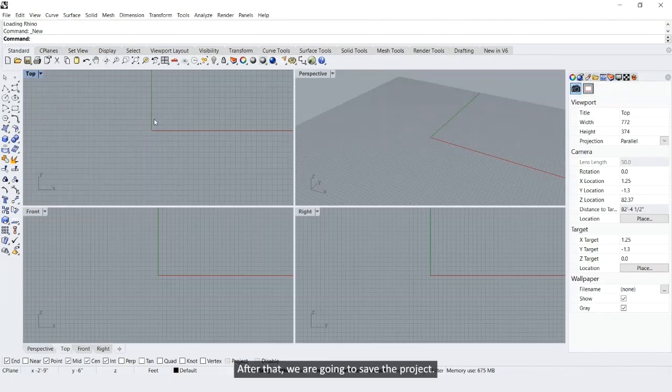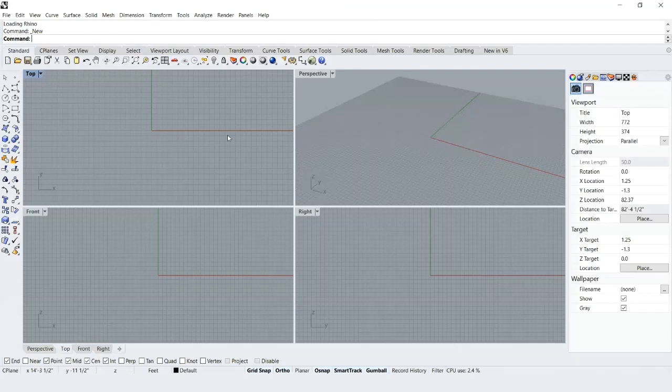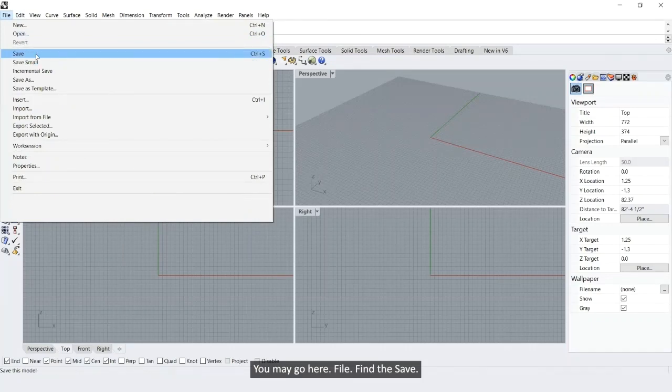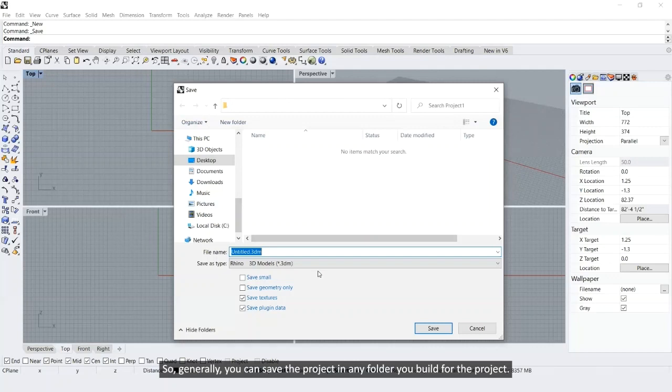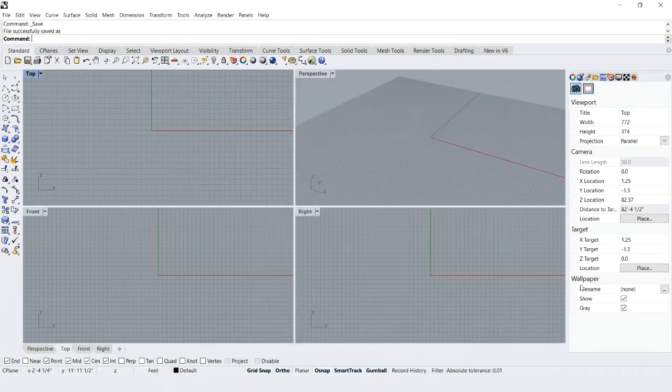After that, we are going to save the project. There are 4 ways to save the project. You may go here, File, find the Save, and a window will pop up. Or type Save in the command box. Or click the Save button. Or use the shortcut key, Ctrl S. Generally, you can save the project in any folder you built for the project.